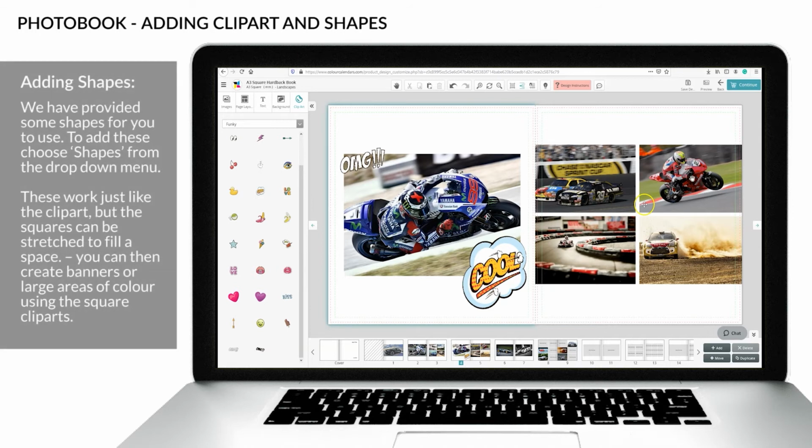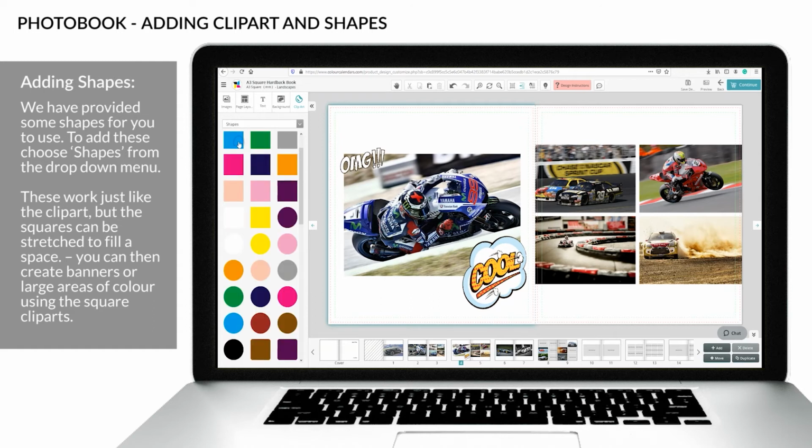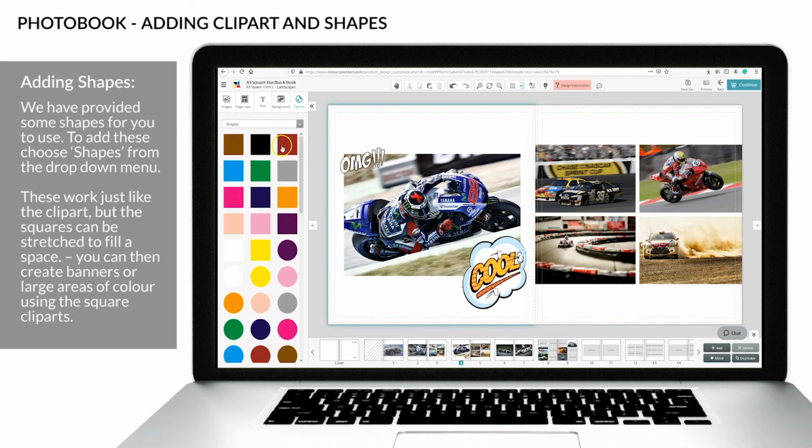Adding shapes. We have also provided some shapes for you to use. To add these, choose shapes from the drop-down menu. These work just like the clip art, but the squares can be stretched to fill a space. You can then create banners or large areas of color using the shapes.